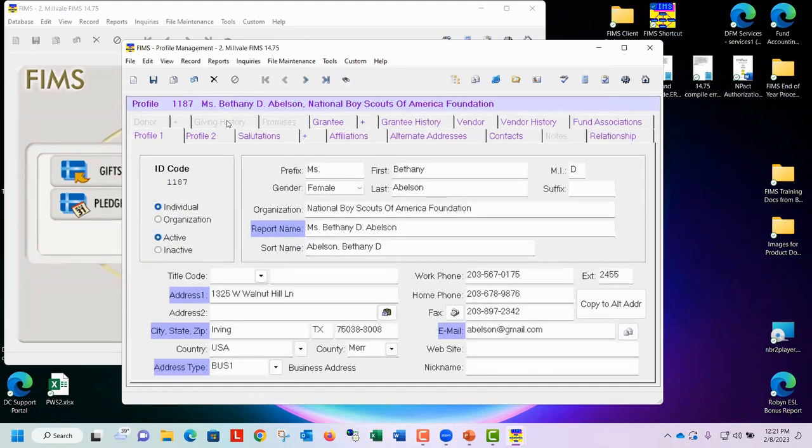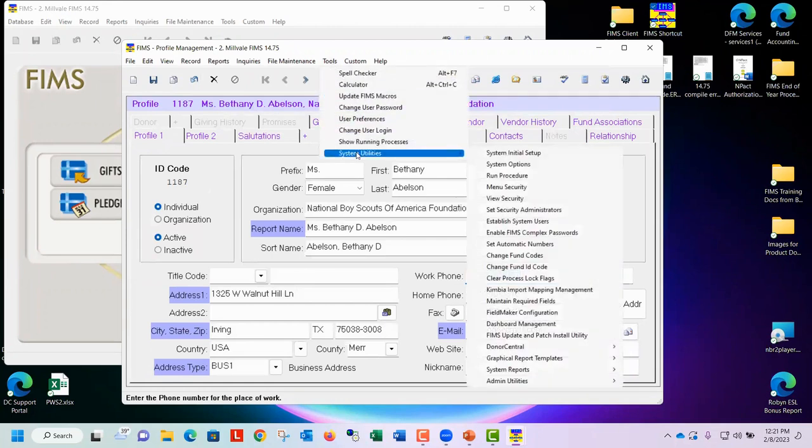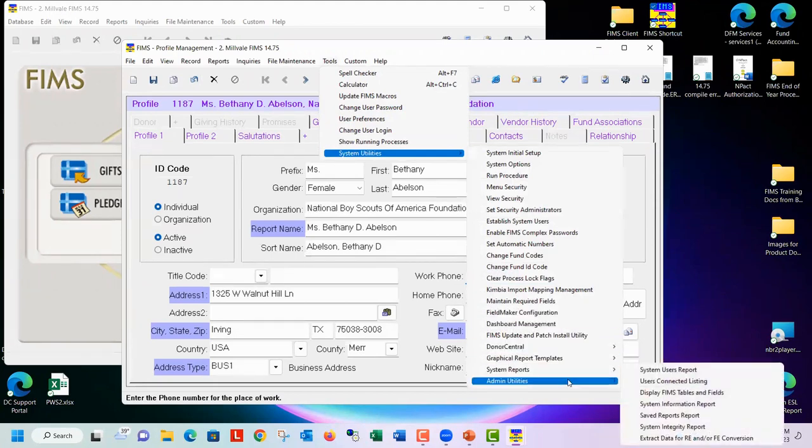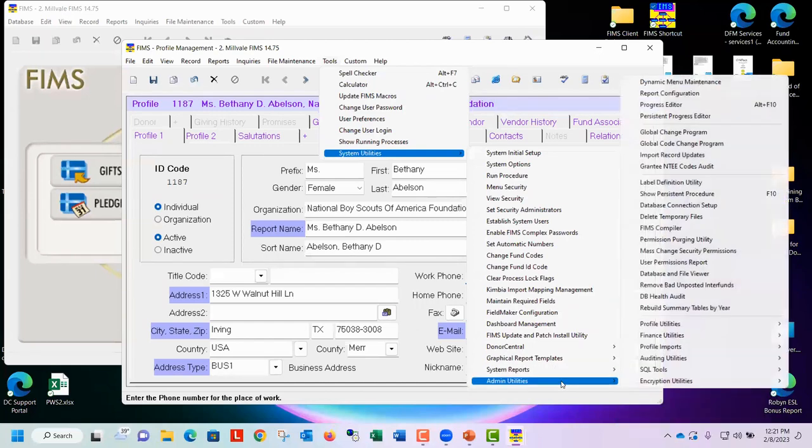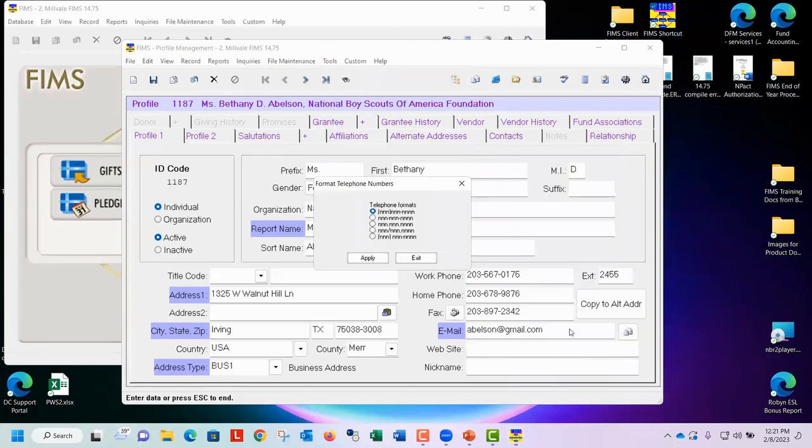Okay, the next thing we're going to look at is telephone numbers. There's two things that you can do from a telephone number perspective. We have a utility that will format the telephone numbers for you in your system if they're not consistently formatted. If you go to Tools, System Utilities, Admin Utilities, Profile Utilities, there is one here for format phone numbers. When I click on that, it gives me a list of the choices I have for formatting my phone numbers.